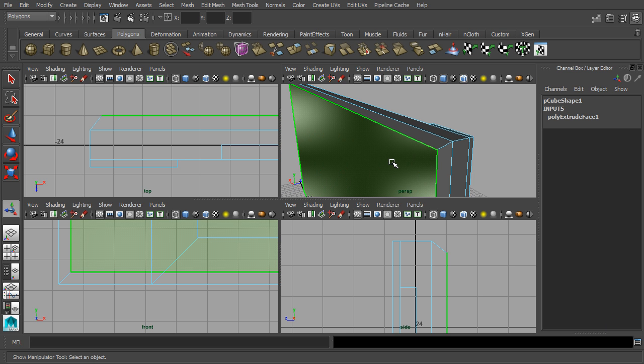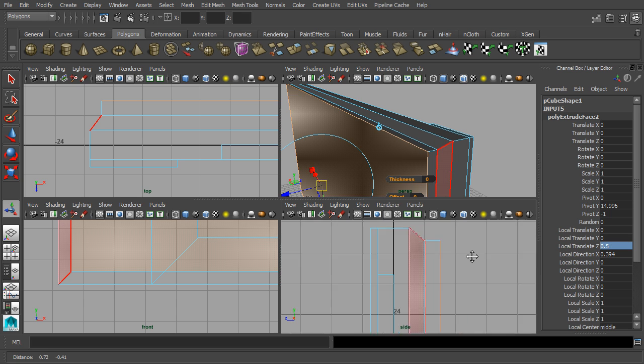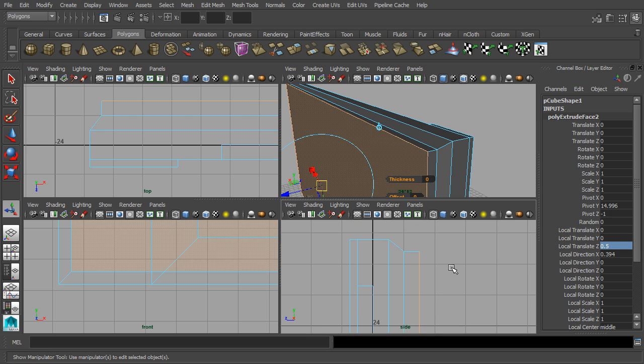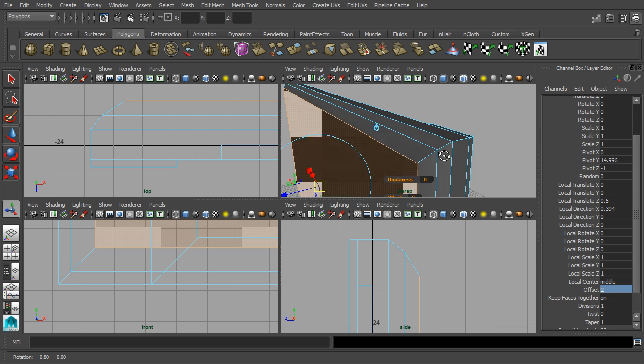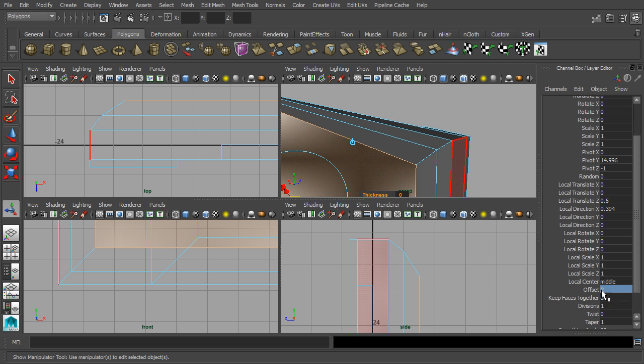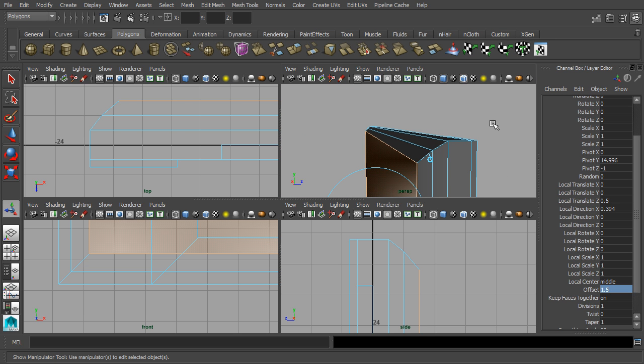With that polygon still selected, we can press the G key, get another extrude. Local translate Z once again 0.5. Press enter. And we can see in the side view we have another segment. Scroll down a bit, set that offset. Let's give that a value of, let's say, 2. Maybe a little less. Let's try 1.5. Just continue that process a couple of times.